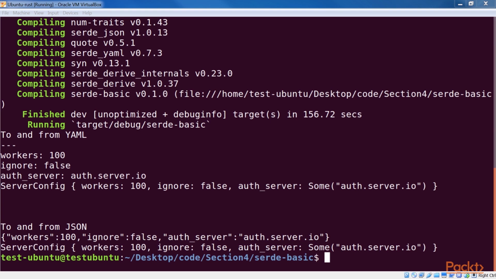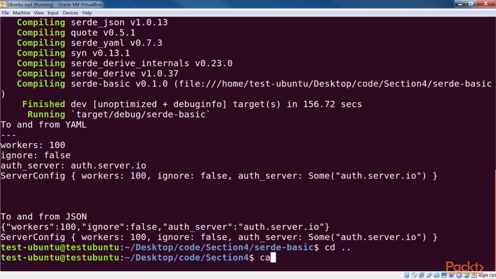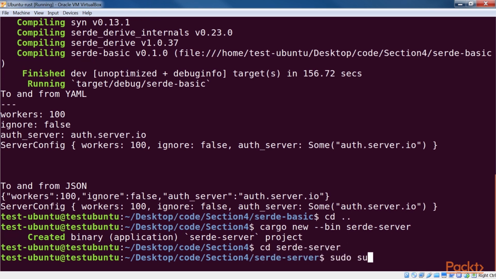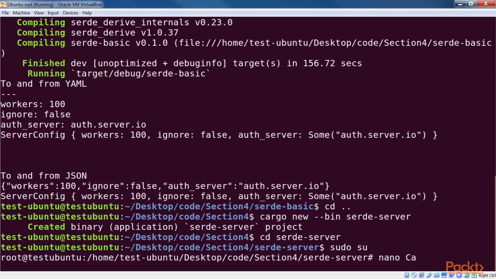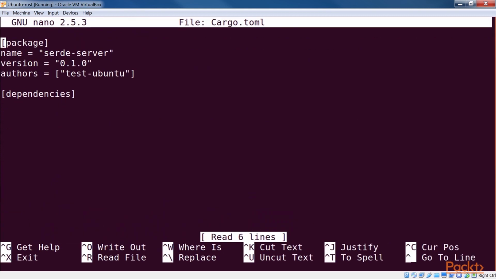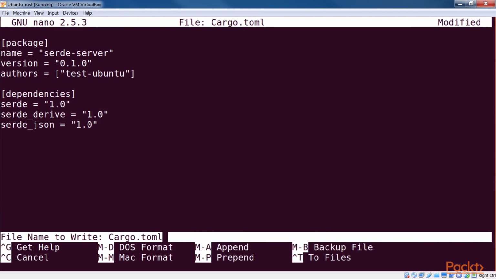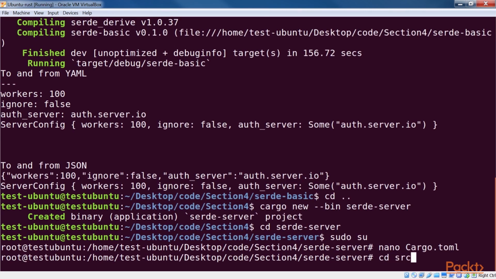Let's set up our cargo project. First, we'll exit from the previous project and create another project using the cargo command. Then, to observe the manifest, we'll enter the Serde server project and open the Cargo.toml file. The manifest will look like this. Here, we'll add a few dependencies. We'll be using these dependencies in the program. For now, save this TOML file and open the main.rs file.